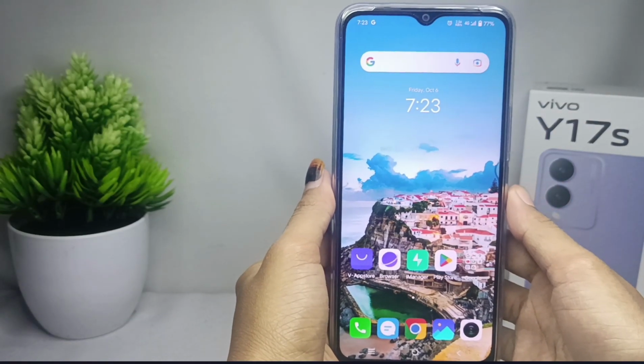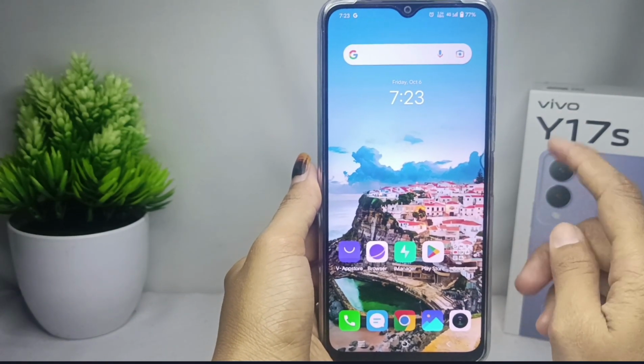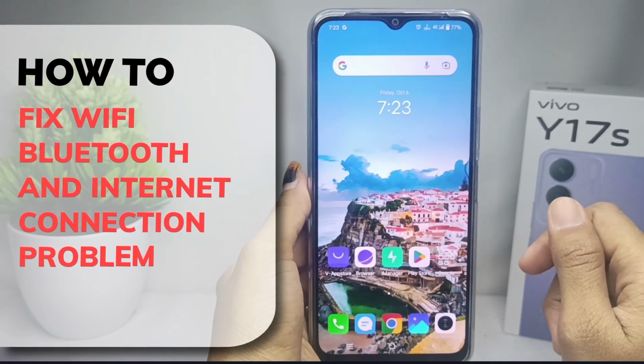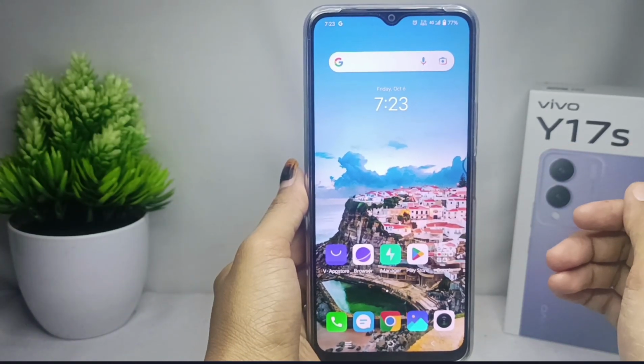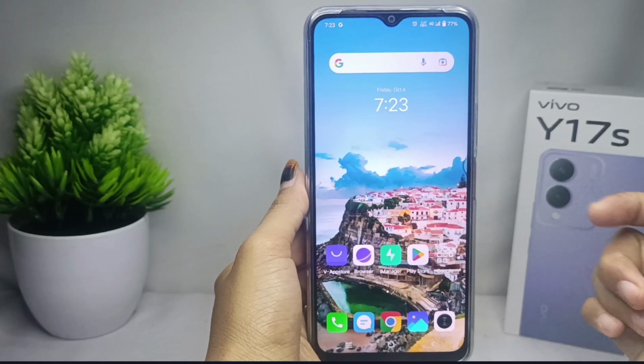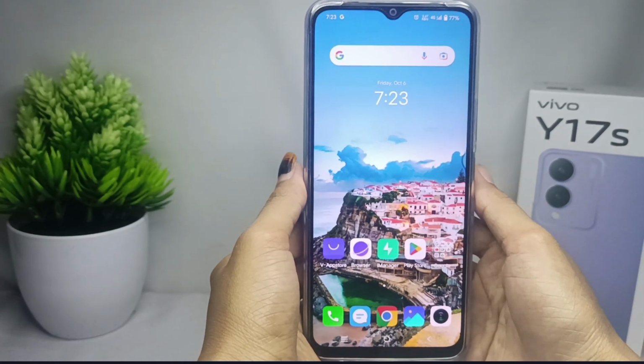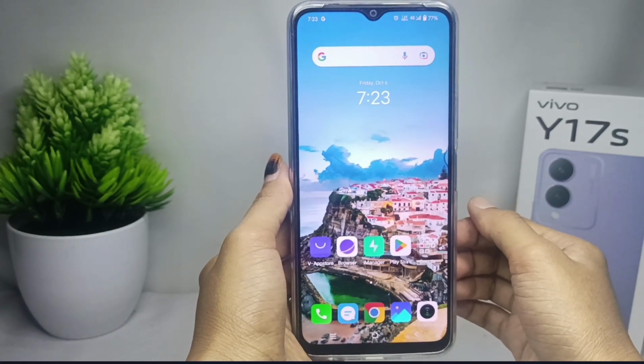Okay, hello everyone. Here I want to provide a tutorial on how to fix Wi-Fi, Bluetooth, and Internet data connection problems on Vivo Y17s device. Okay, let's go to the tutorial.